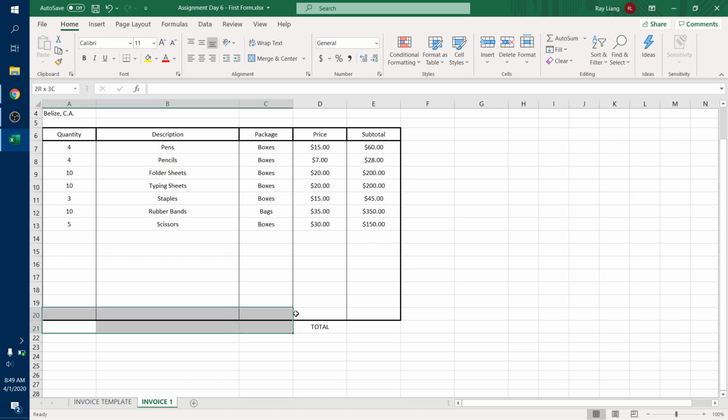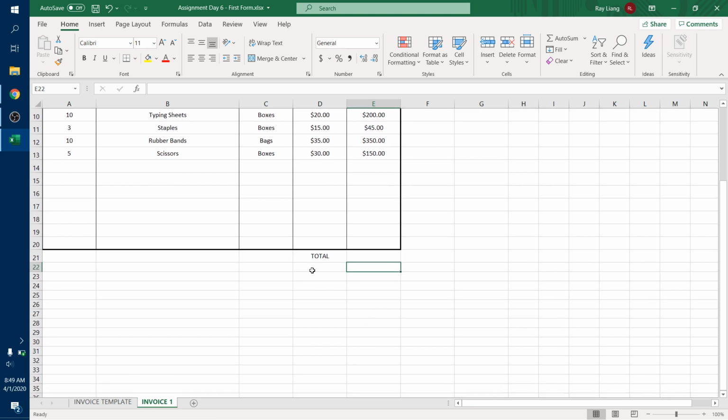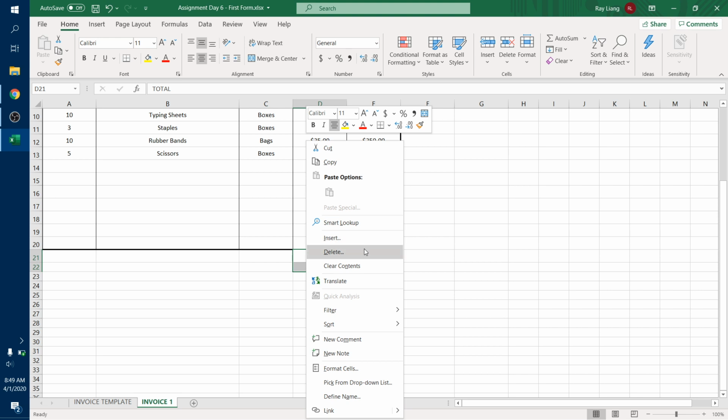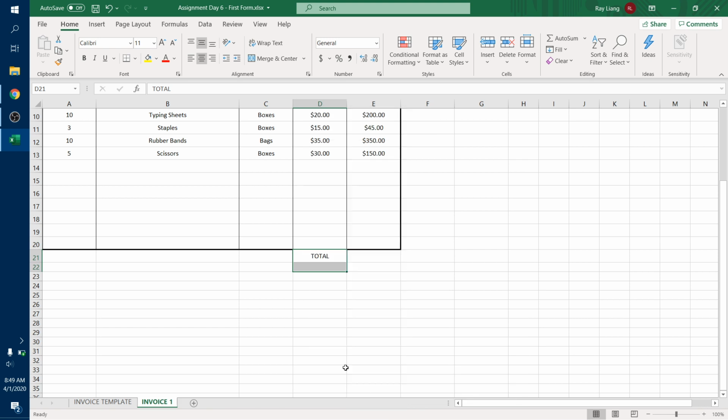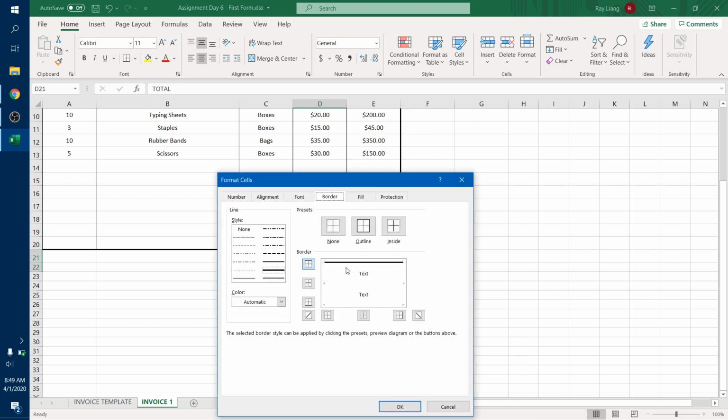So now for this last part, we need to put a little border just to highlight that the total is found here, right? So I'm going to merge cells D21 and D22 just to give the total a bigger space to use, just to show that, okay, this is important, that's why it uses up so much space.